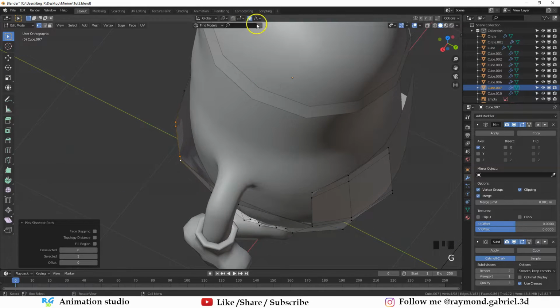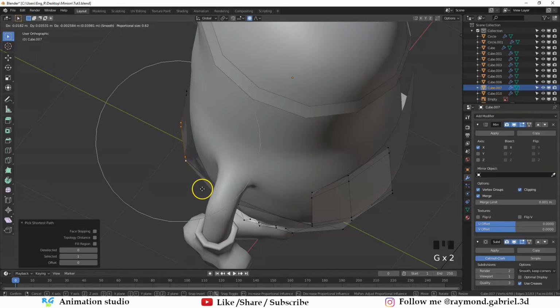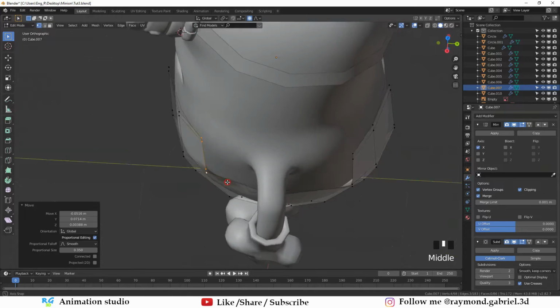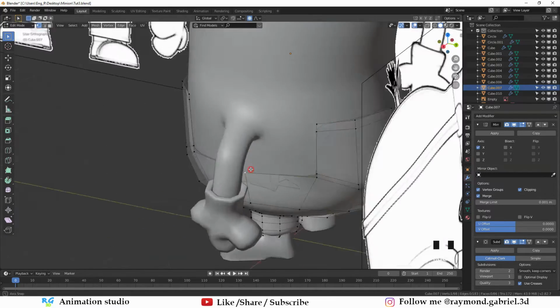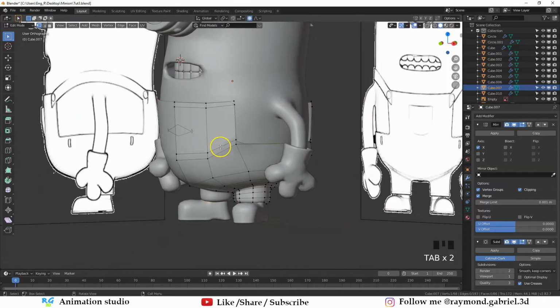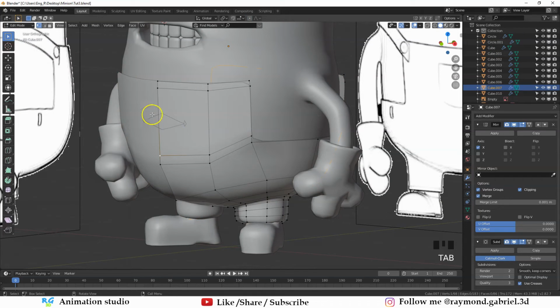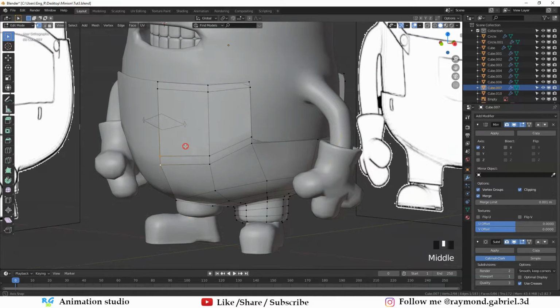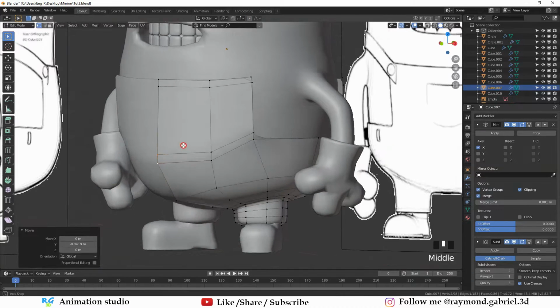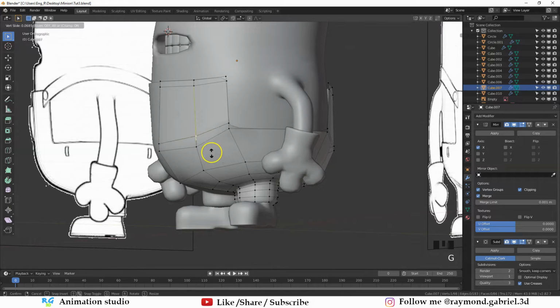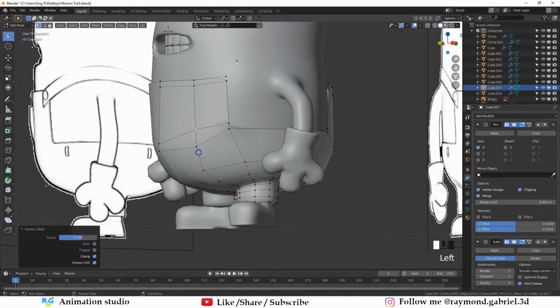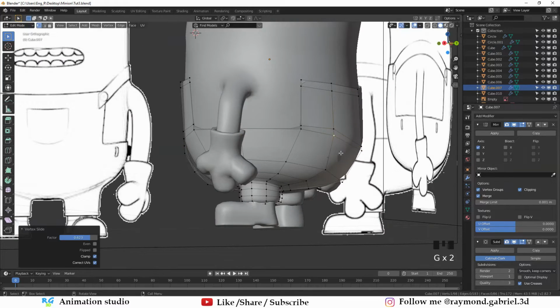Make sure that you have proportional editing on so that you move it proportionally with all the vertices around it and try to move it like that. And this part as well. Let's select these two vertices and pull them on the Y axis. Let's select this vertex and move it up in order to be on the same level as these edges here as well.